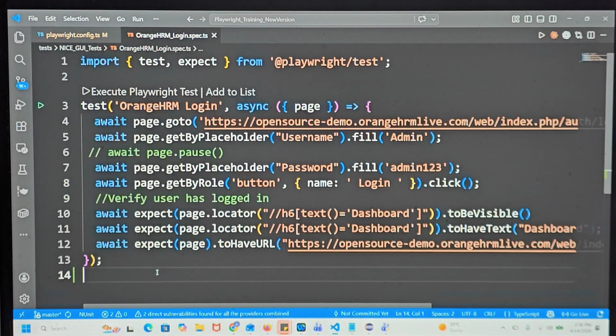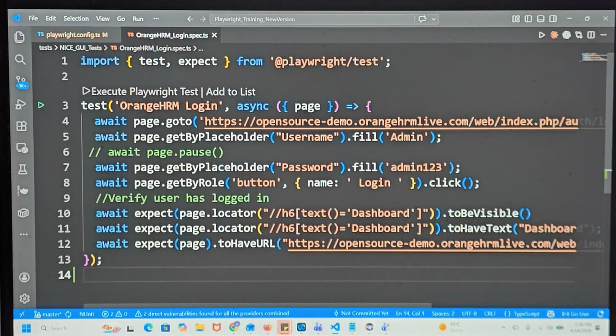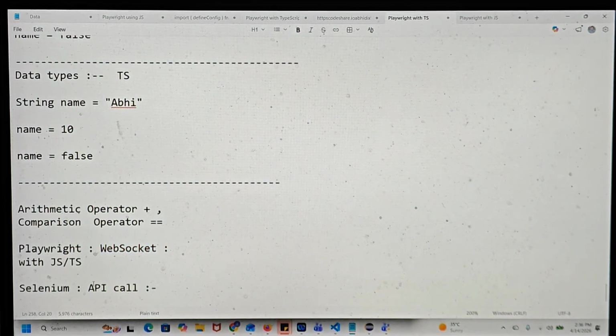Okay, that is structure wise, guys, you are clear. If someone asks you what is WebSocket versus API call? Anyone, any question, doubt?